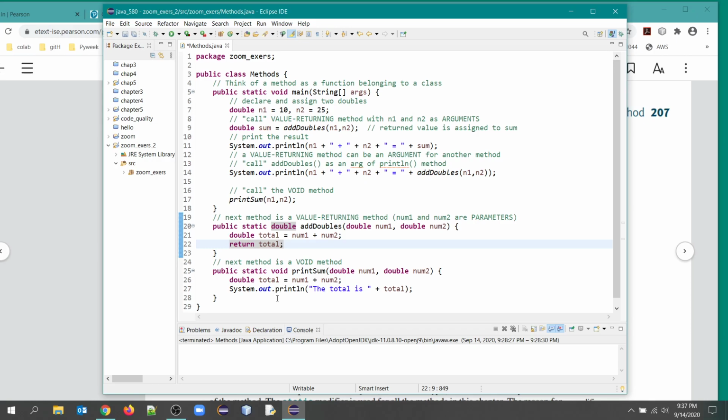And now take a look at the next method, if you would. This one is a void method. Not all methods return a value. In this particular case, we have a void method. It also has to be public and static. Notice the return type is void. It does not return a value. The name of this method is printsum. It also takes two doubles as its parameters. And what we're going to do here is start off by doing the very same thing as we did on line 21 above. We're going to add the two doubles and assign that to another double called total. And then instead of returning something, we're going to print out that result. So that's often what a void method does. It doesn't necessarily always have to print something, but it's not going to return anything. It's a type void method.